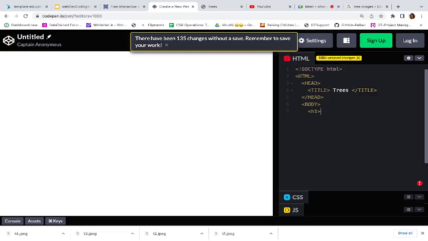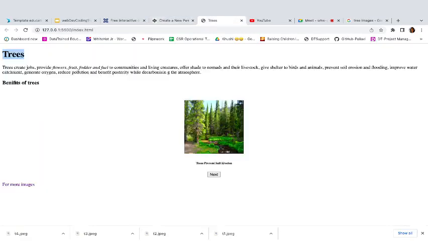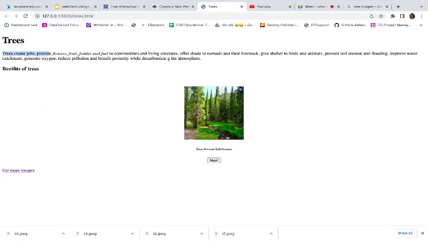Clear? So here, if I really want a big heading, I'll say trees. And then I'll close my H1 tag. Different types of heading we can see later in further sessions, but this is just to give you an idea. So heading we are already done. Now this time I want a paragraph. So I'll simply copy the paragraph that I have pasted here. I'm just saving my time.